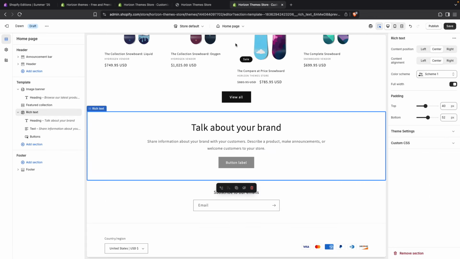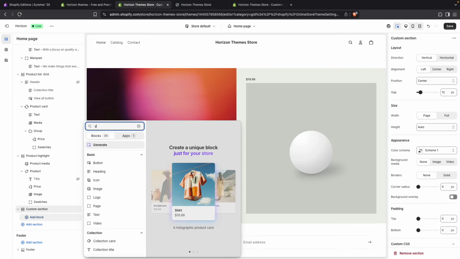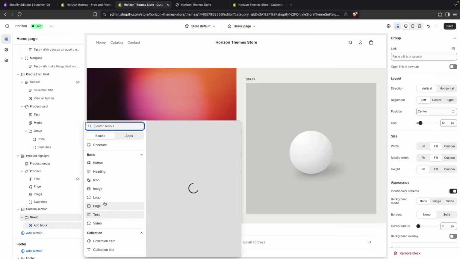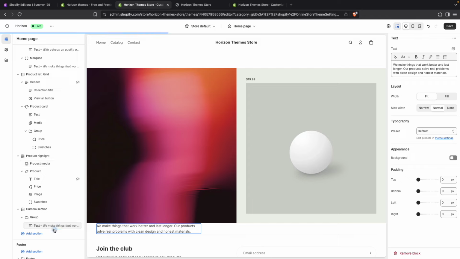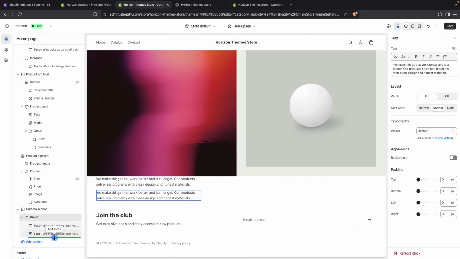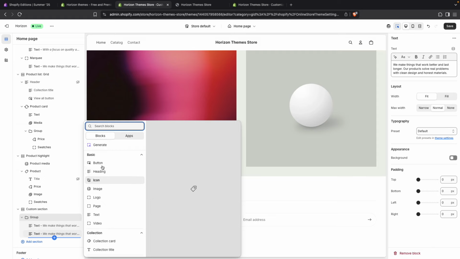For example, let's try to replicate this. We have here a heading, a text, and a button. We can do this by wrapping this all in a group. Then in the group, we will add a text block. We will add another text block, and then we will add a button over here.